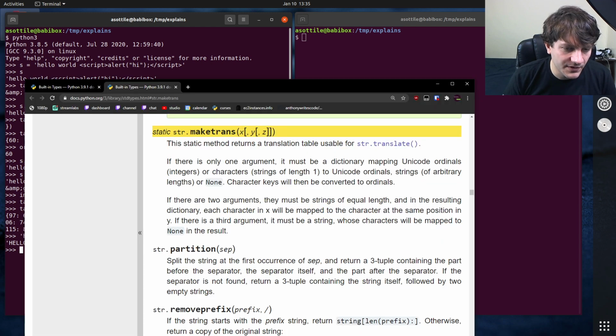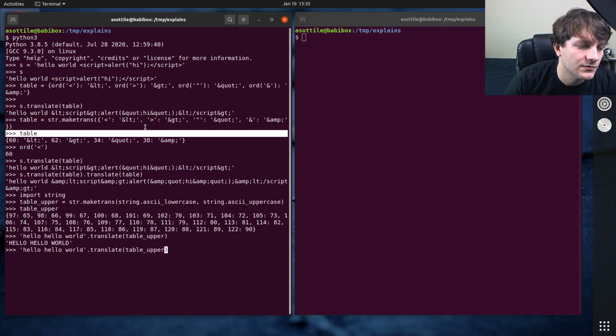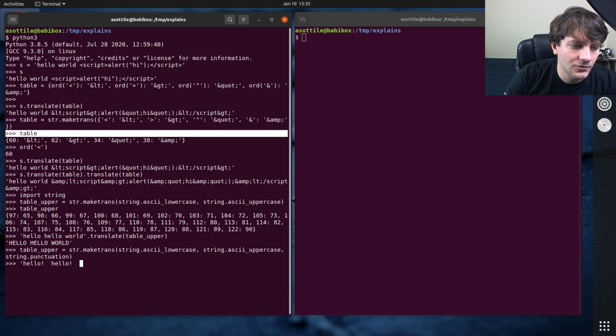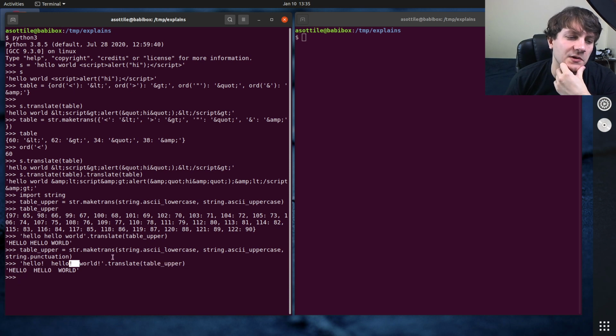And then there's a third form of this, which is the third argument here, which allows you to drop characters, and so it will map those to None. So if we wanted to drop any punctuation, so maybe we did string.punctuation, and so now if we do hello world dot translate table upper, you'll see that it removed the punctuation here, and so that's kind of what your third argument is there.